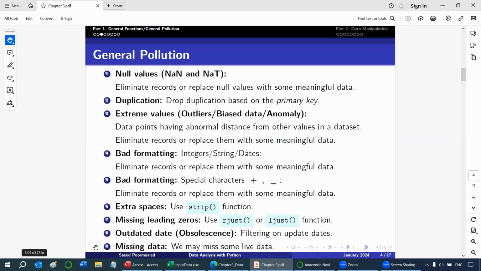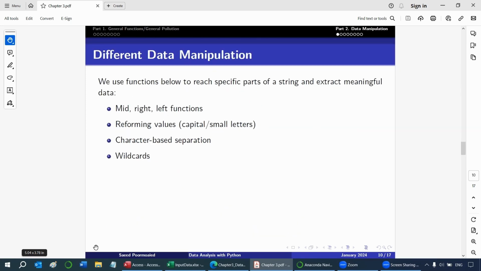So it is the end of part 1 in chapter 3. As you see in this part, I covered general pollution in a data set. And in the next part, I will talk about data manipulation. And here are the topics that I want to cover in part 2.